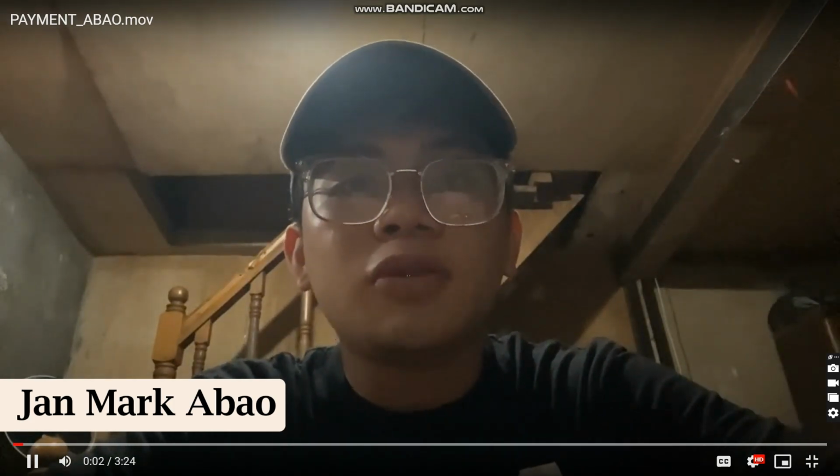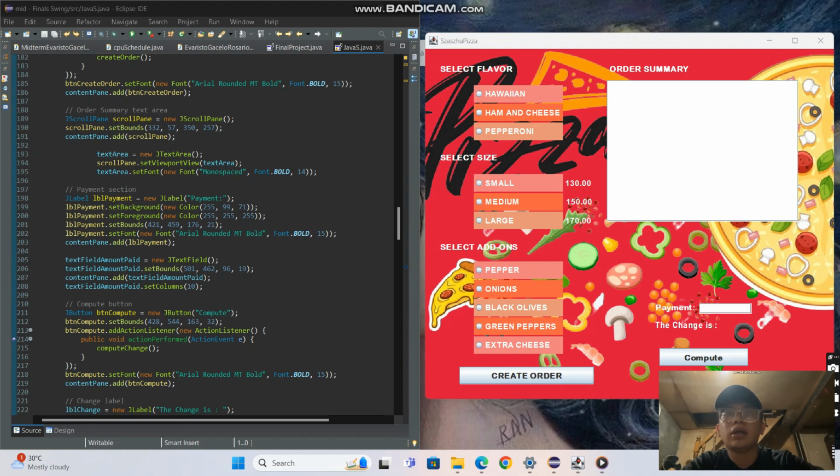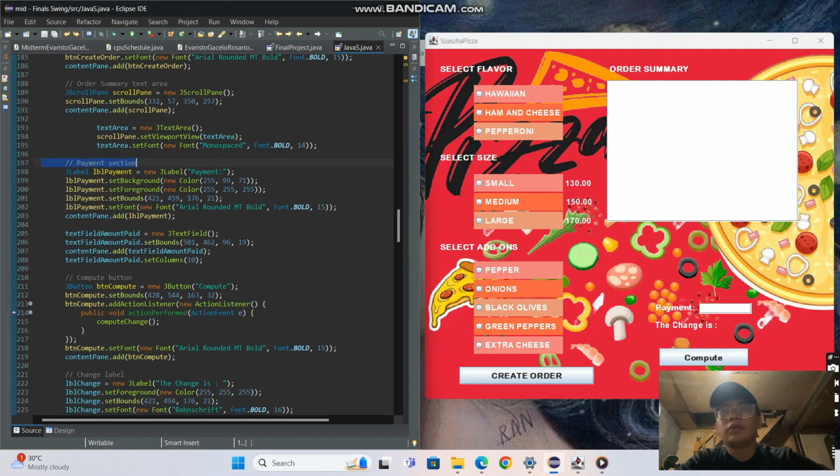Hello, I am Abo John Mark and I'll be explaining the payment. So let's start with the label and text fields. So JLabel, or label payment, this line creates a label, like a text description, that says payment. Then labelPayment.setFont. This makes the payment label text bold and sets its size to 15. While setBounds 285, 417, 70, 21. This positions the label on a screen or window at a specific location.